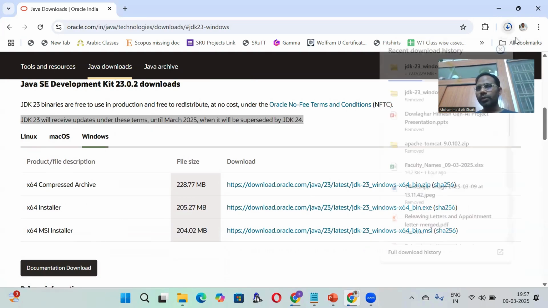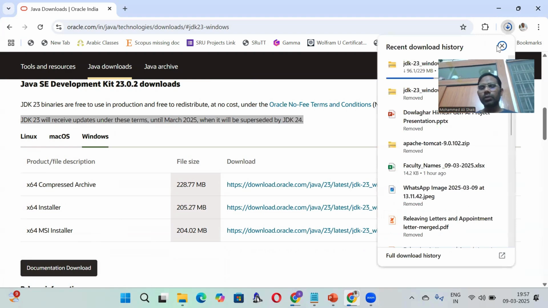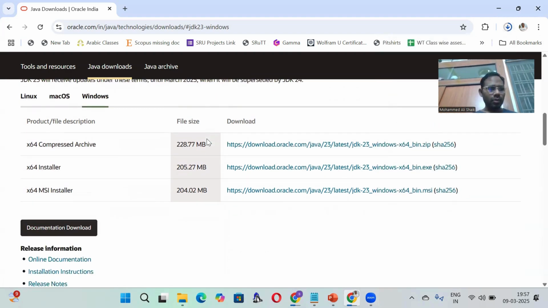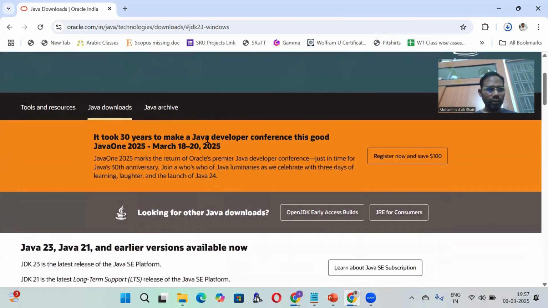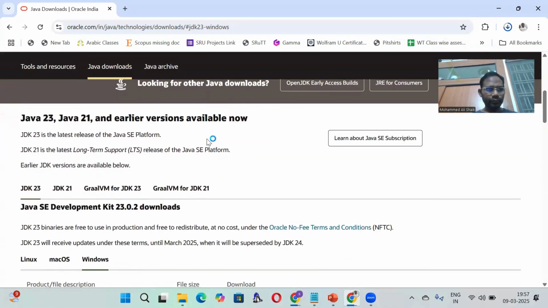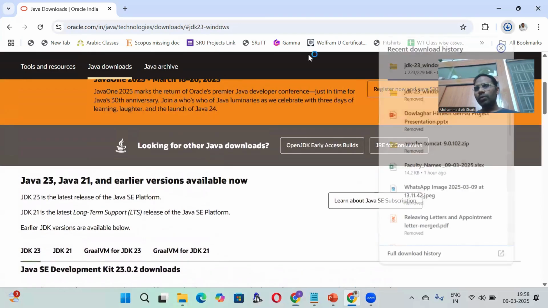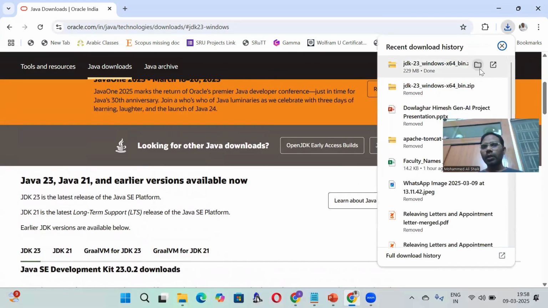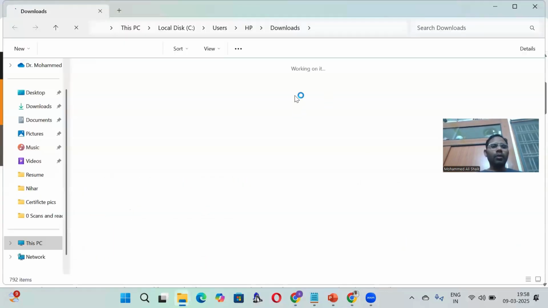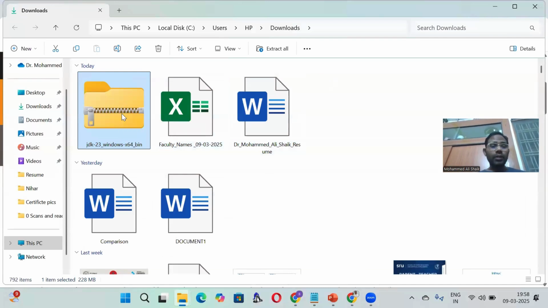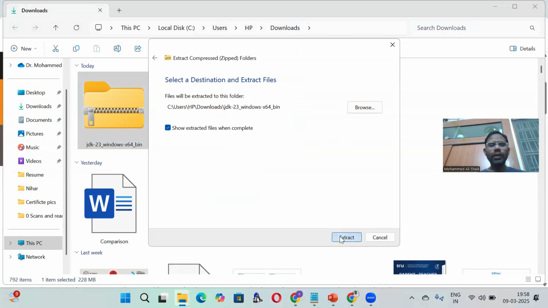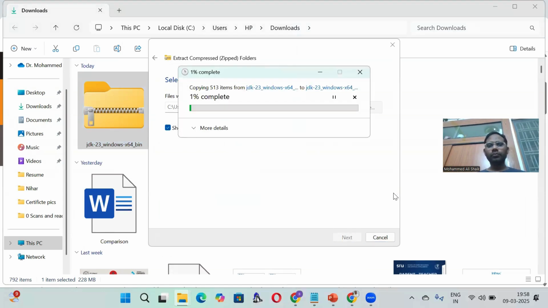It will start downloading. Once the download is over, here we got the download option. Once the zip file is downloaded, unzip that file. Extract all, extract. It will take a couple of minutes. Let it extract.